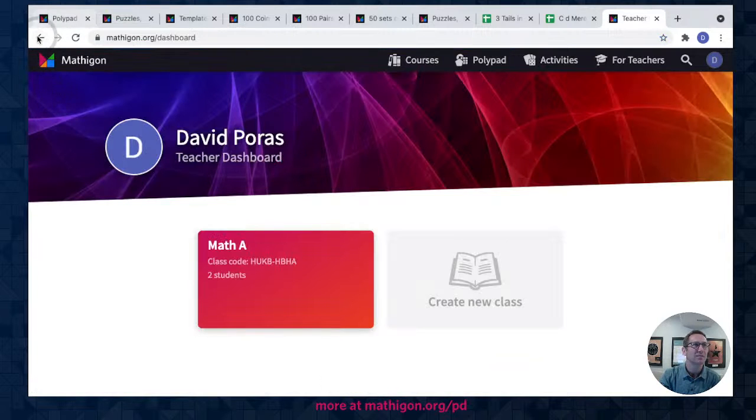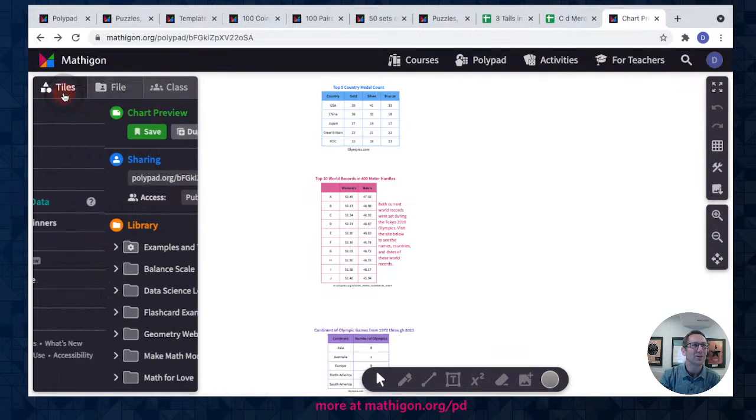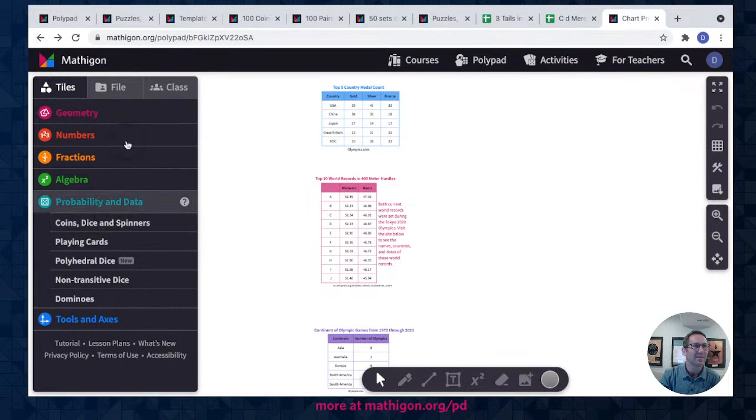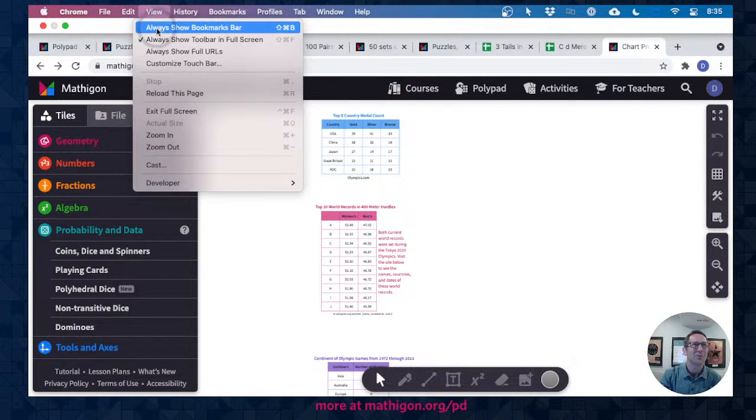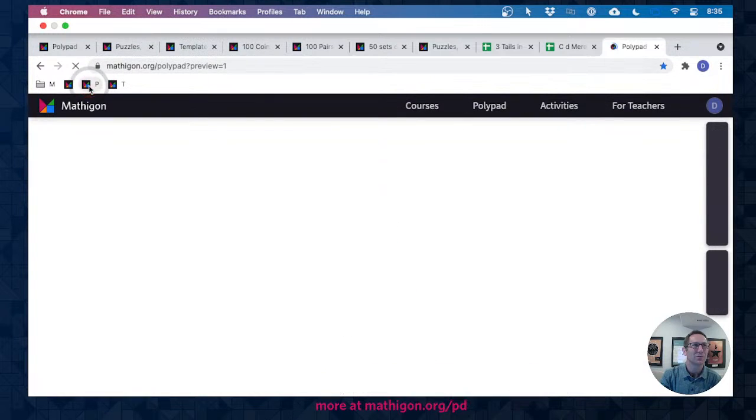Oh, I lost it. Wrong button. There we go. Now go to tiles, and I lost the preview mode again. Let me try this one more time. All right, here we go. View my bookmarks. I have a link to the preview mode here.